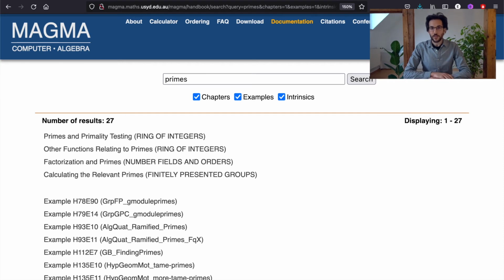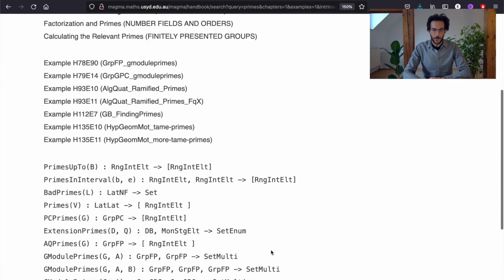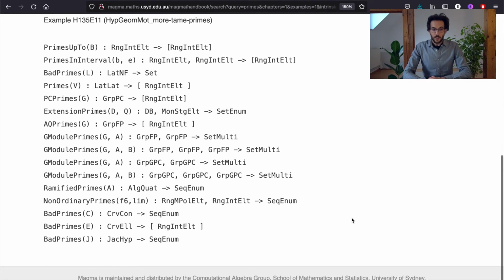The first entries are about the chapter in the Magma documentation book. The second ones are examples related to primes. And here is a list of functions whose name includes primes. The first two seem like a good match: PrimesUpTo(b) and PrimesInInterval(a, b). I will use PrimesUpTo(b).